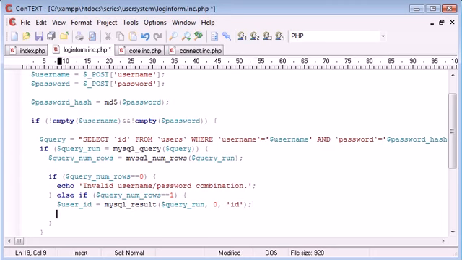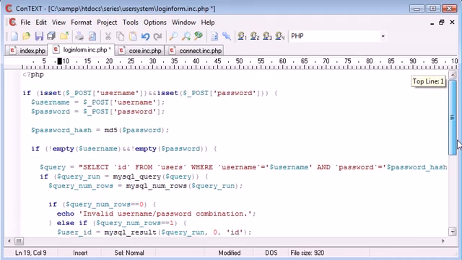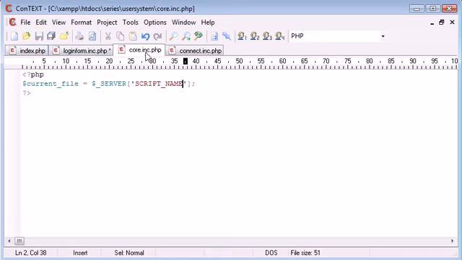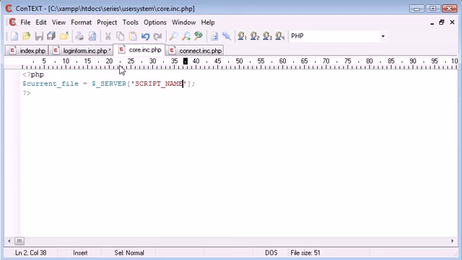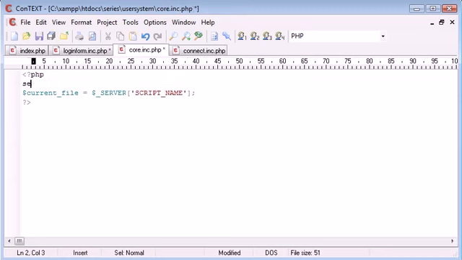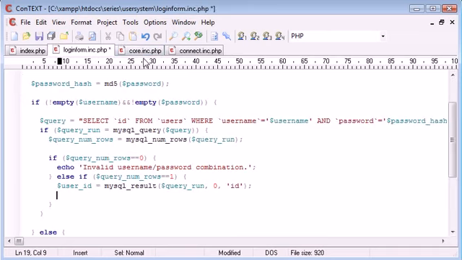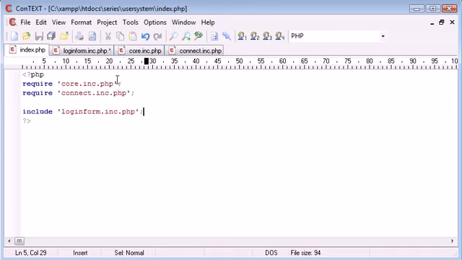Okay, so let's put this into a session. Now before we do that, we need to define something in our core.inc.php. Remember, this is included at the very top of our index page. In core.inc.php, we need to say session_start. Remember, we need to do that for all sessions to be able to use them on pages. So as long as we include this core.inc.php on every file, which we will be doing at the very top, then we're going to be able to log users in.